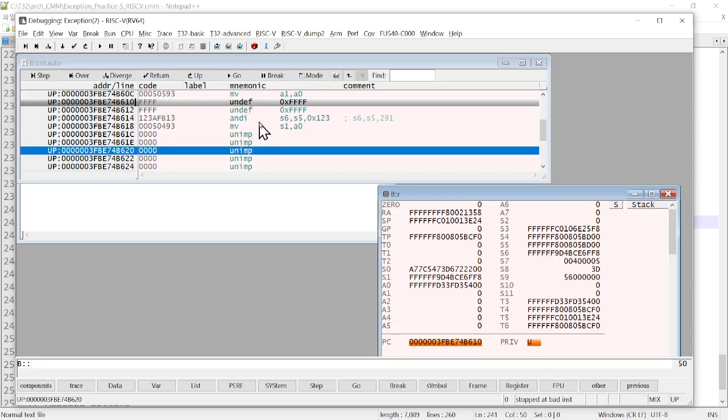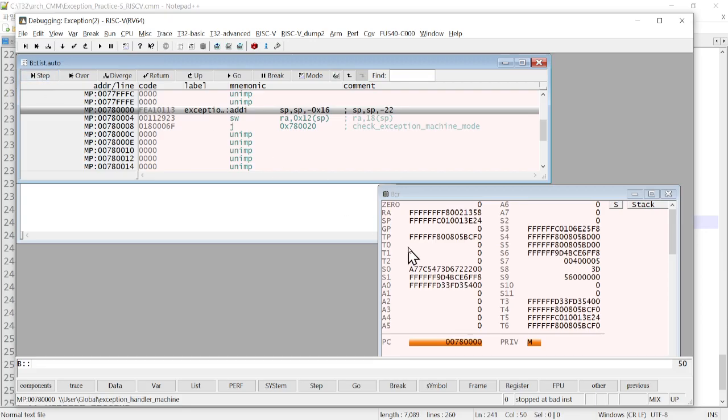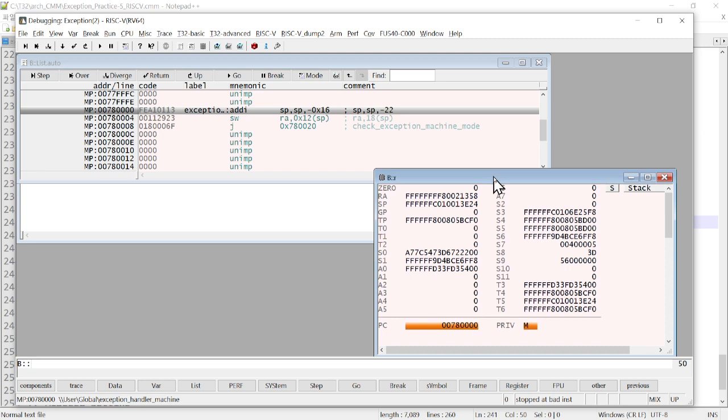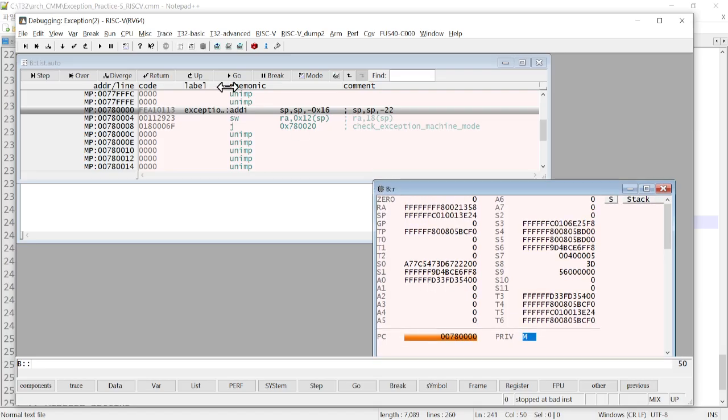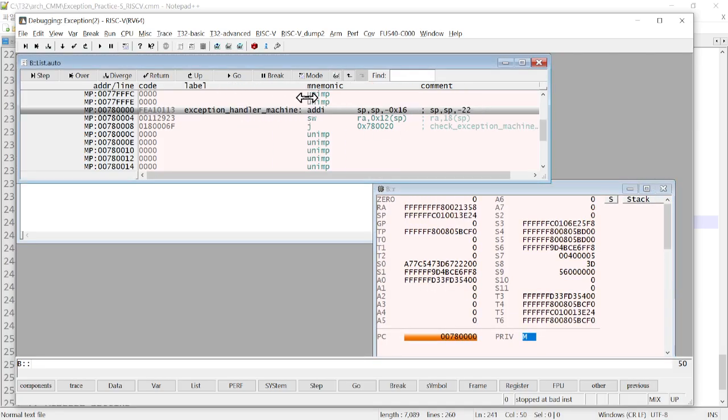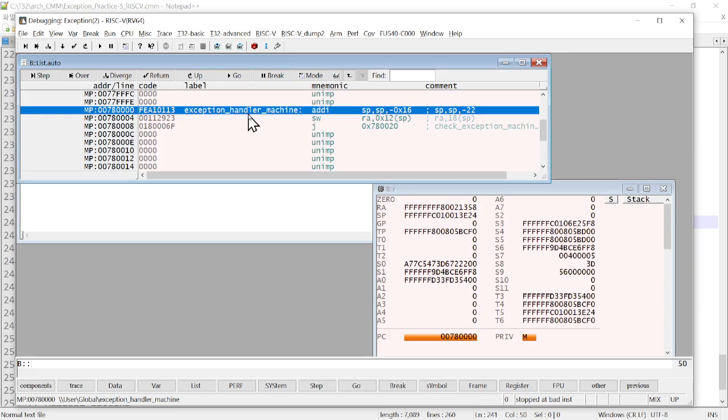So now, I'm going to attempt to run this machine code. You're going to see that the exception will occur. Here we go. 1, 2, 3. The first thing you can observe is that the privilege mode switched from the user mode to the machine mode. Please look at this. The privilege mode is machine mode. Another thing you can observe is the program counter is moved to this address. So this is the trap handler in the machine mode.